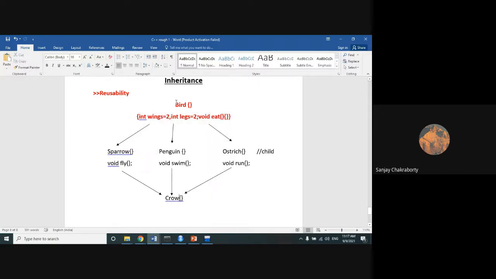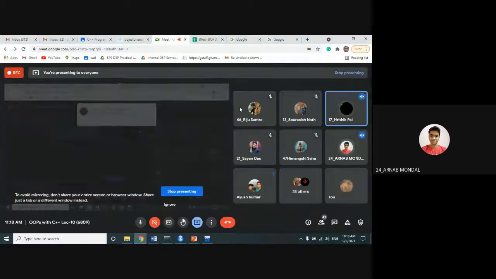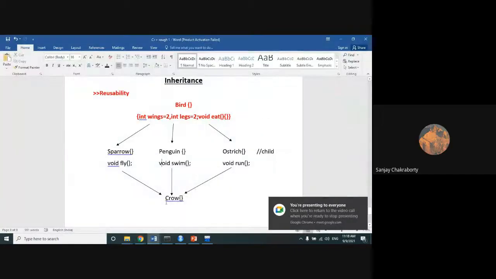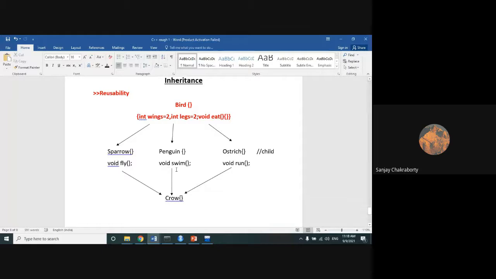So who are the parent classes of the crow class? Who are the parent classes of the crow class? Bird is actually the grandparent for the crow class. The child classes sparrow, penguin, and ostrich are the parents. So the immediate classes are called parent classes, and then the previous classes are grandparent, or great-grandparent, whatever name you will give. So the immediate inherited classes of the crow class are sparrow, penguin, and ostrich.